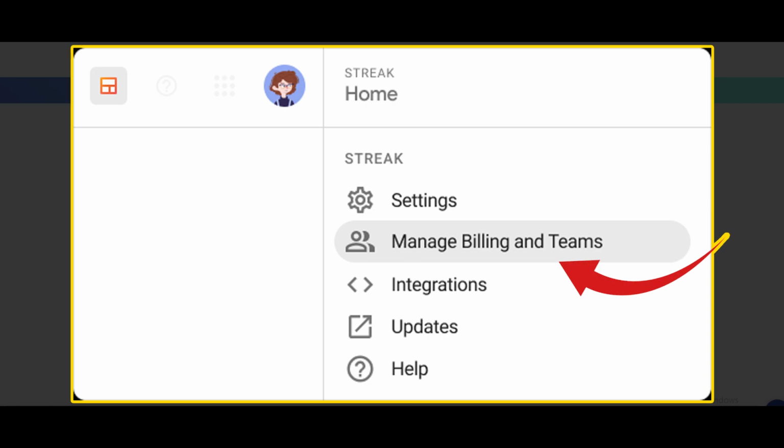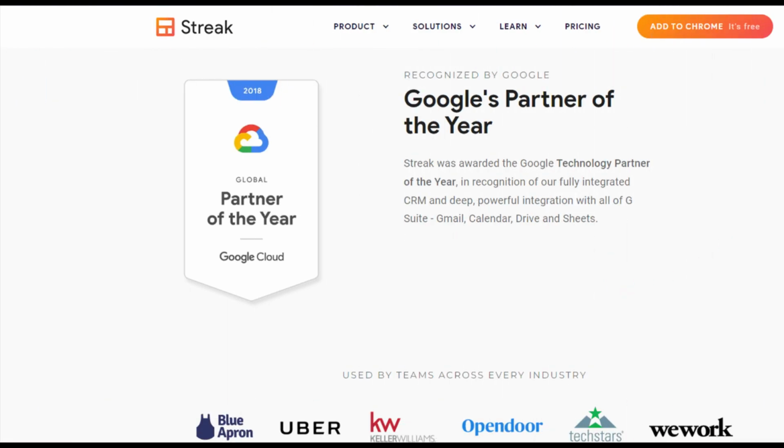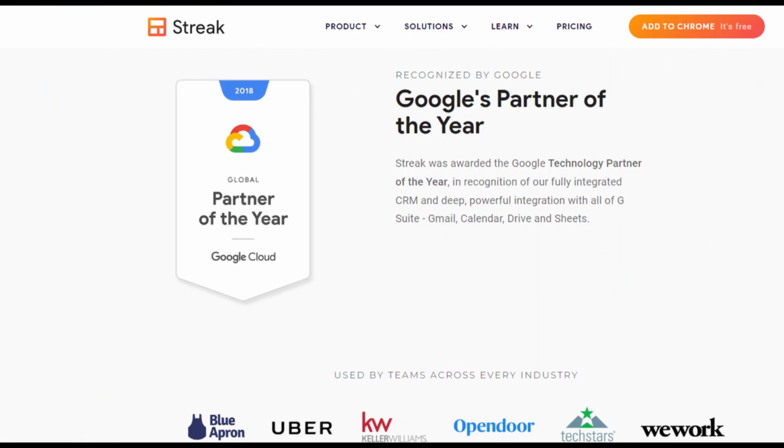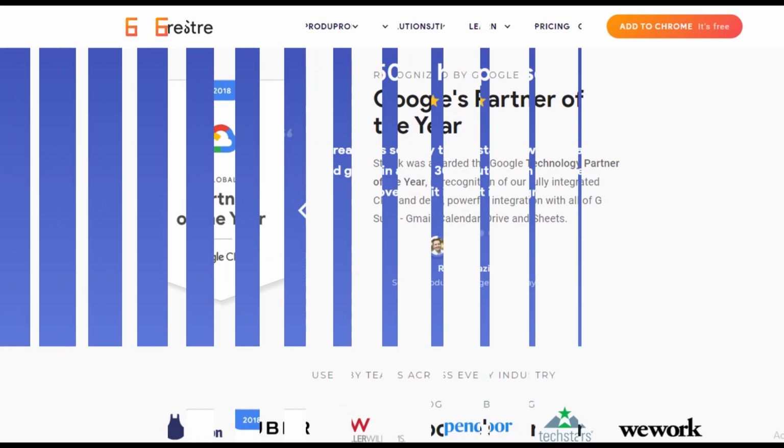After confirming cancellation, your account will be immediately downgraded to our free plan. And you are done. Please note, cancelling your subscription does not delete any data from your Streak account. You can still have access to your pipelines and boxes. Only by using this method can you cancel your Streak subscription plan.